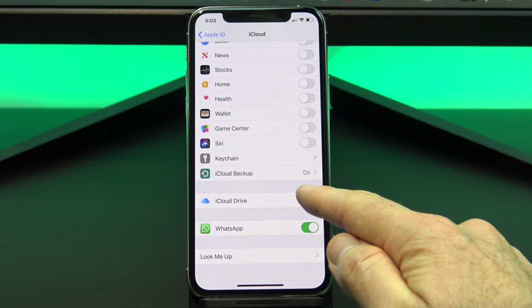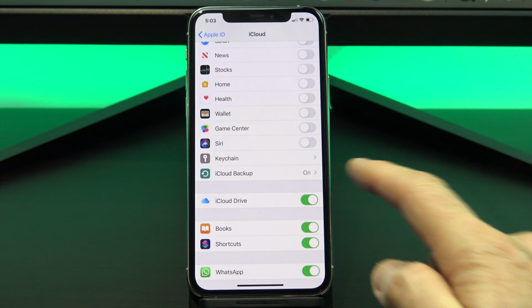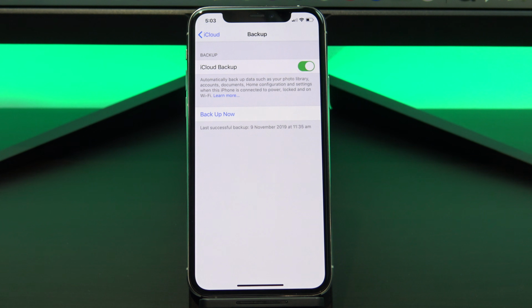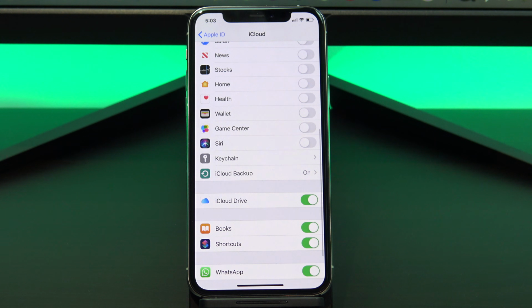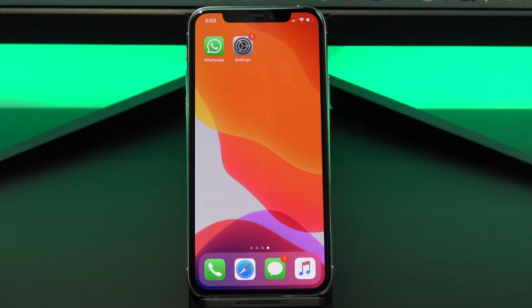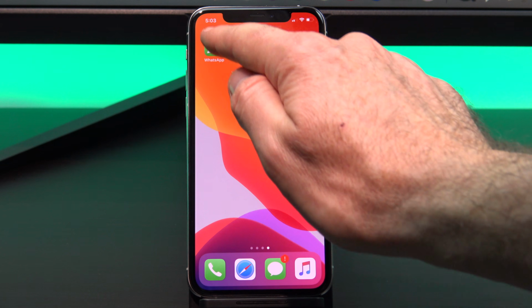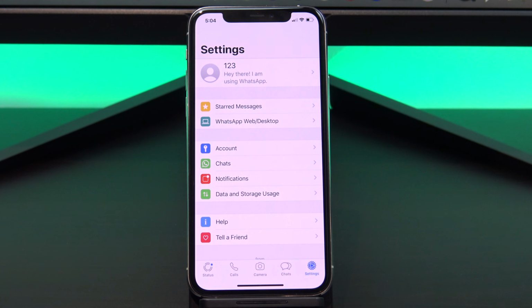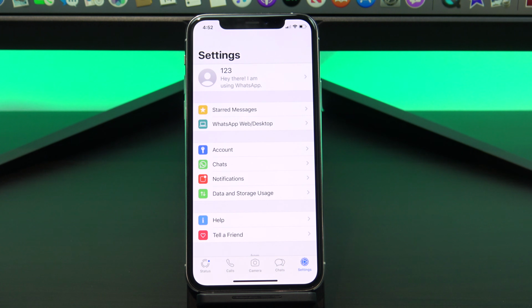And then also make sure your iCloud Drive button is turned on. If you go into your iCloud backup, it should be on as well. And feel free to turn off anything you don't need like books and shortcuts. Okay, we have now turned on iCloud backup for WhatsApp. Let's go ahead and do a backup of the messages in WhatsApp.